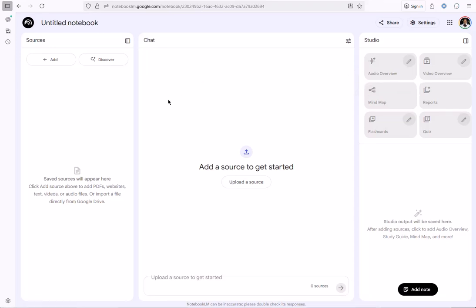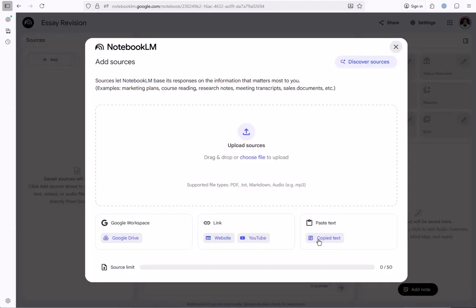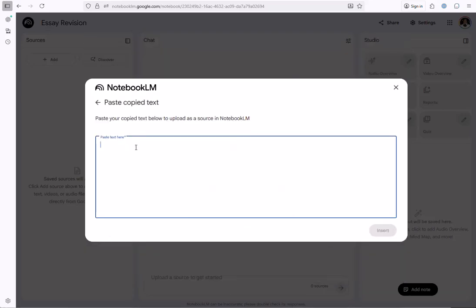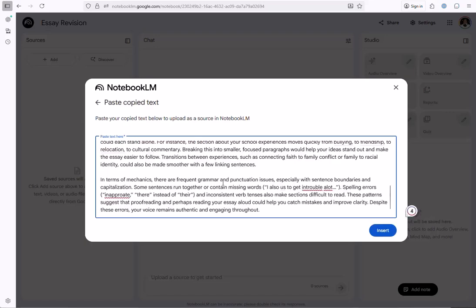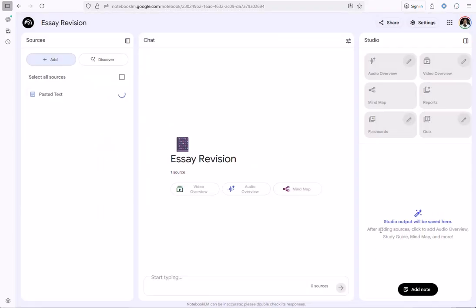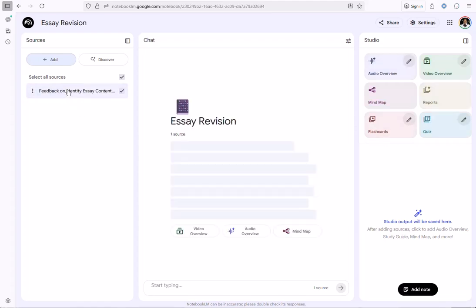So in your notebook, I have an untitled notebook. I'm going to go ahead and call this essay revision. And I'm going to do one essay at a time. I'm going to start with essay 1, and I'm going to add the feedback first, and then I'll add the essay as well. So in this particular case, I can click here to upload, or if I click here to add a source, it gives me the option to paste copied text. So I'm going to hit that, and now I'm going to paste this copied text in there. And then I'm going to hit insert. And so now I have my first document.